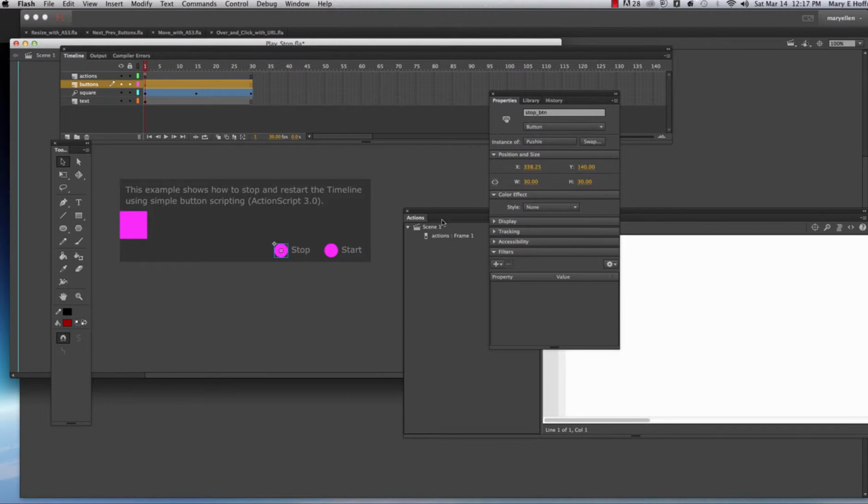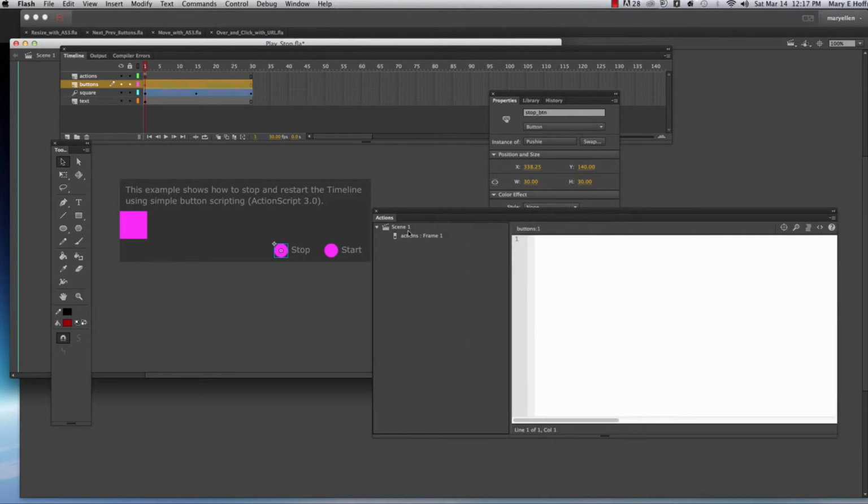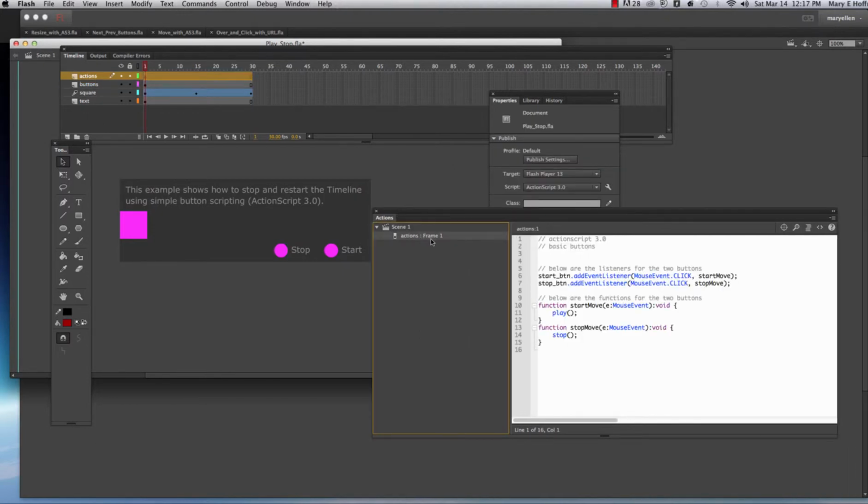So let me see what the ActionScript looks like on this file. If I go to the action frame, you will see below are the listeners for the two buttons. So we have the start button, addEventListener, MouseEvent.CLICK, start movie. And then we have the stop button, addEventListener, MouseEvent.CLICK, stop movie. And below are the functions for the two buttons. The function is start movie, MouseEvent, play, and the function is stop movie, MouseEvent, stop.